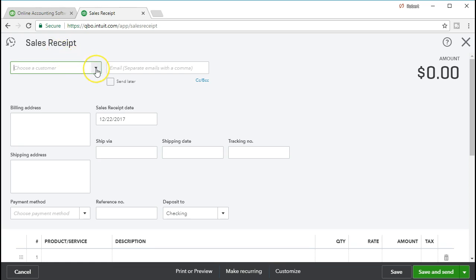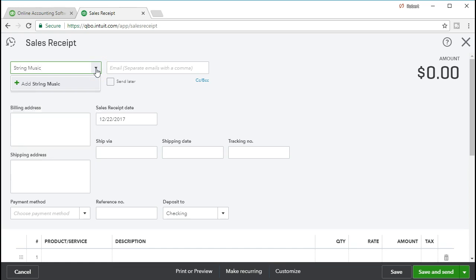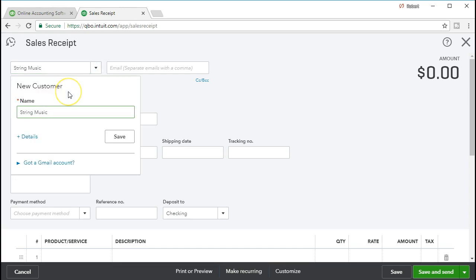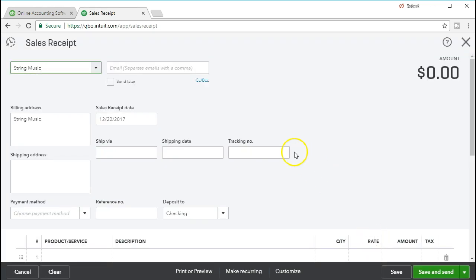So we're going to select the drop down and we're going to look for String Music. We don't have one. So we're going to type in String Music and we will add String Music as a customer. So we're going to add new customer, String Music. We're not going to enter the details right now. We just have the name. Details would be this screen showing all the other information here. We're just going to keep the name. That's all we need to keep going.